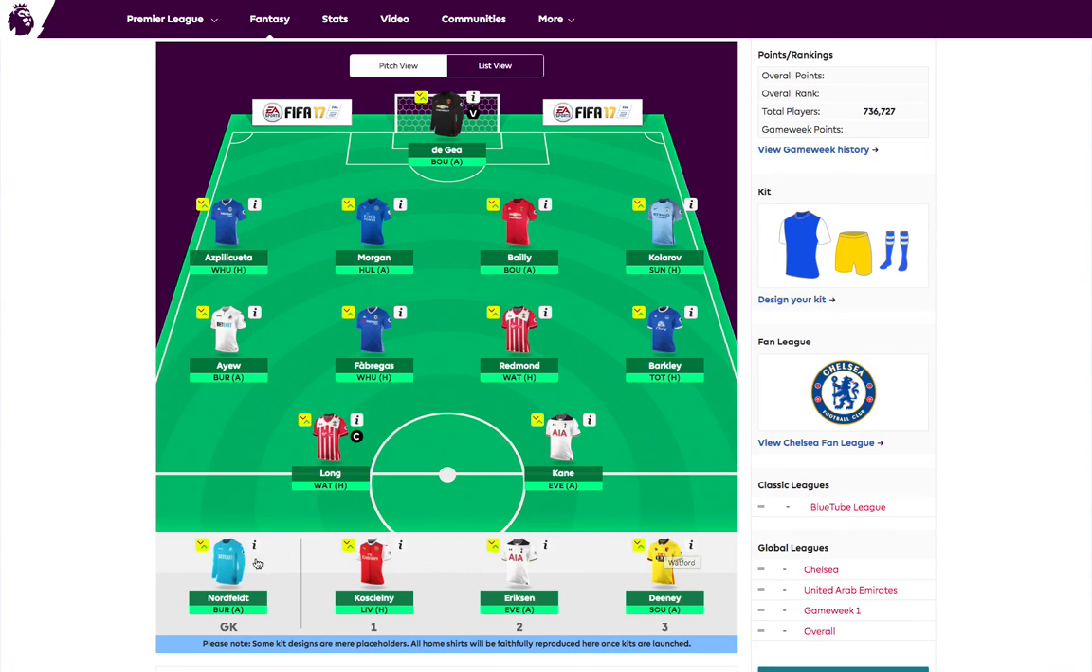By the way, I forgot to mention my substitute keeper. The reason that I have this guy Nordfeldt is because he was the cheapest keeper in the game, and he's my substitute keeper. I'm probably not going to swap out De Gea for him a lot, so I just thought I might save some money on that. So guys, that is my starting 11.